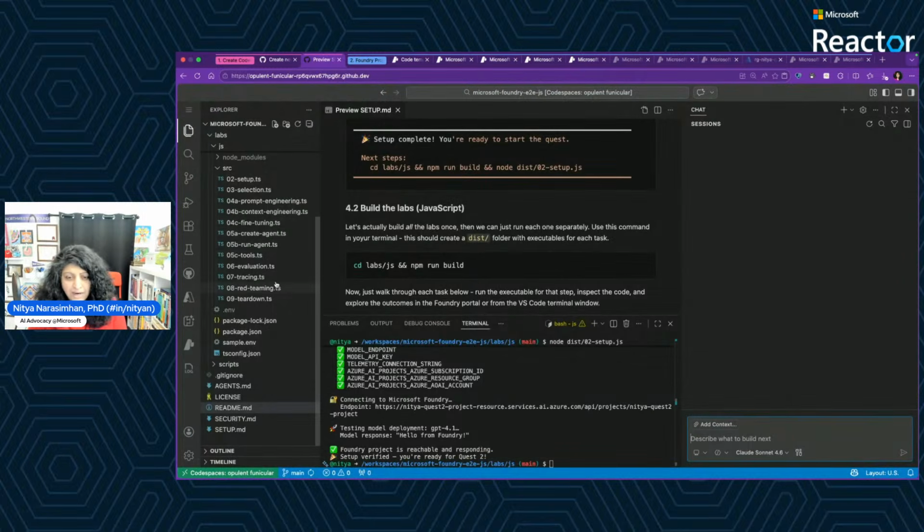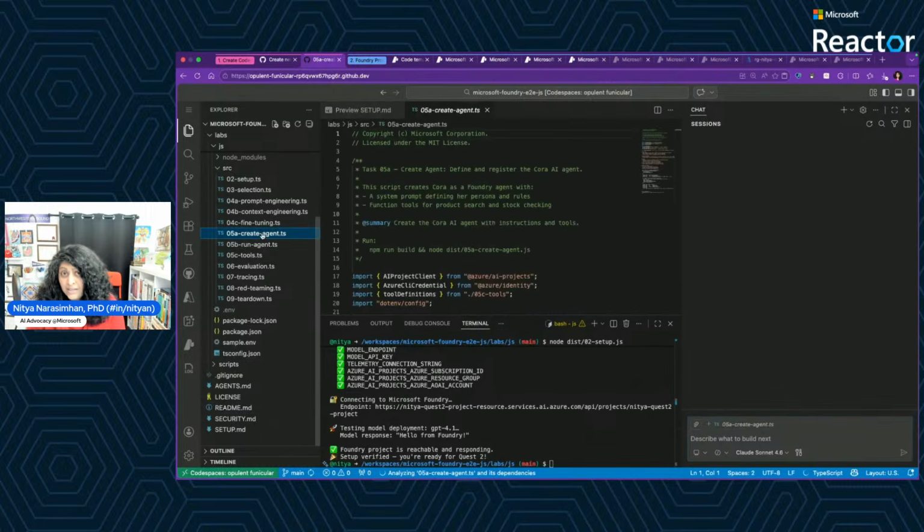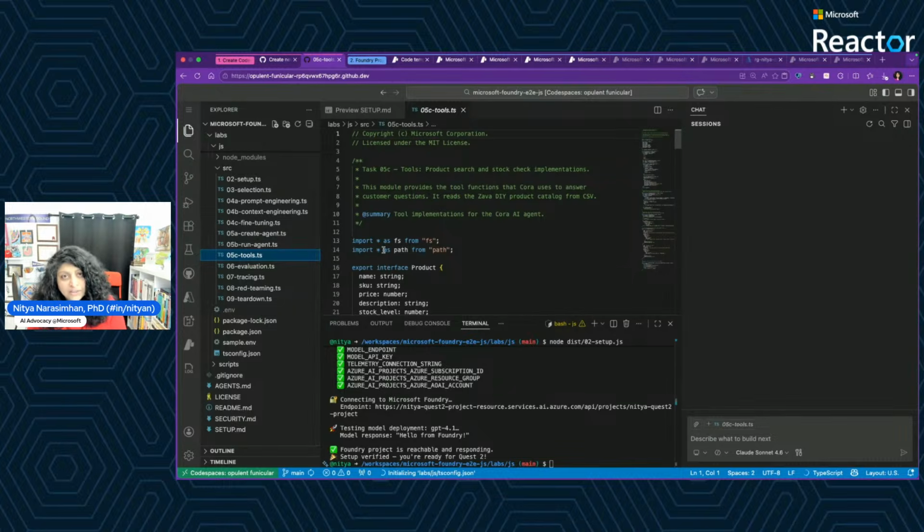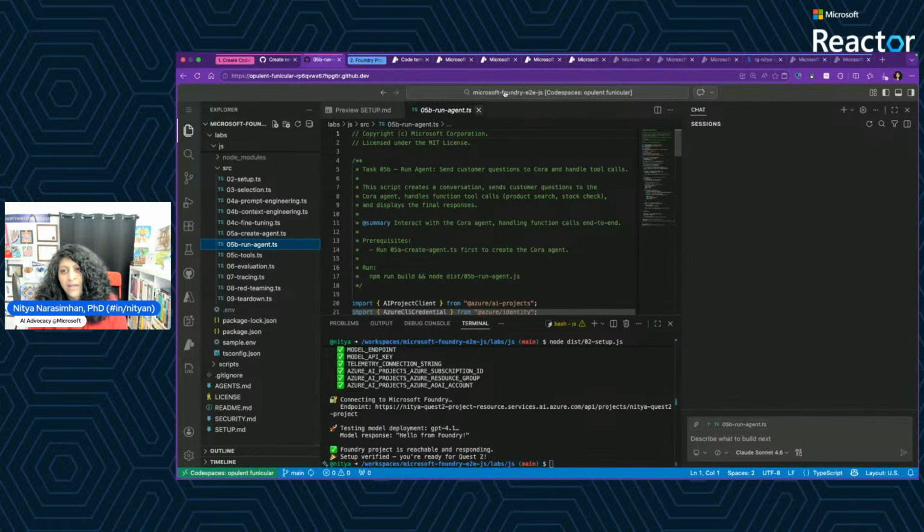In the interest of time, I can't do everything, but I'm going to show you where the code is, because I want you to treat this as a sandbox that you can use, right? So this is the thing that'll set up the agent. This file actually has tools that it's generated. Some of them are functions. And then this one runs it.